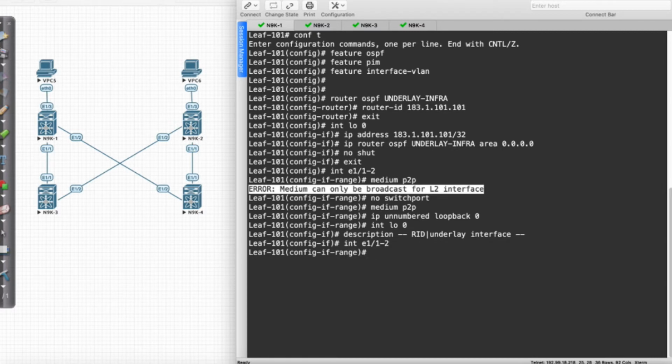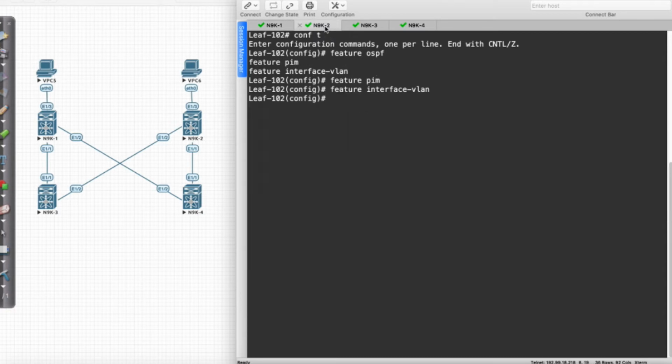So I'll say interface E1/1-2. And now all I'll do is place that in the routing process. I'll just up arrow to it to keep from having to type it again. And sure enough, there we go. Now, let's go ahead and do the configuration for the other resources.